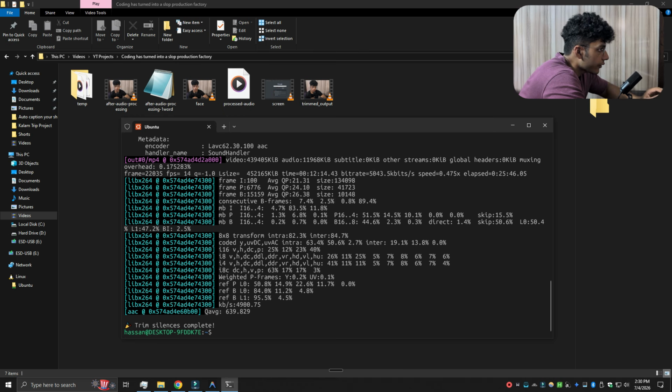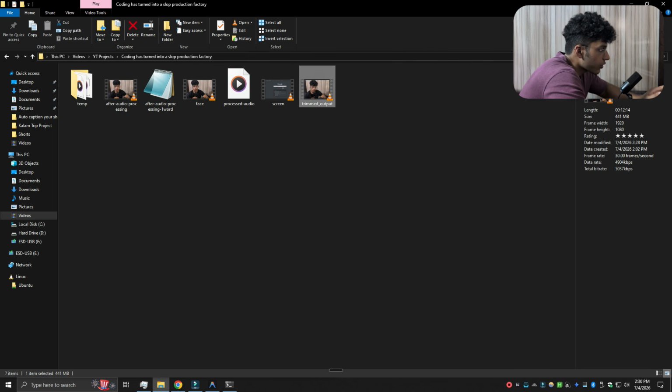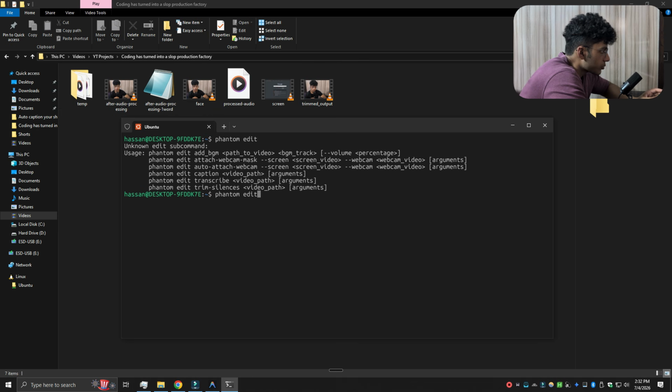And as you can see, after removing the silences, the video file is literally just 12 minutes and 14 seconds, which is a huge savings, right? We went from 21 minutes to 12 minutes. Now, the next step is to attach the webcam mask, right? So let's run a command for that as well. So I'm just going to run that command.